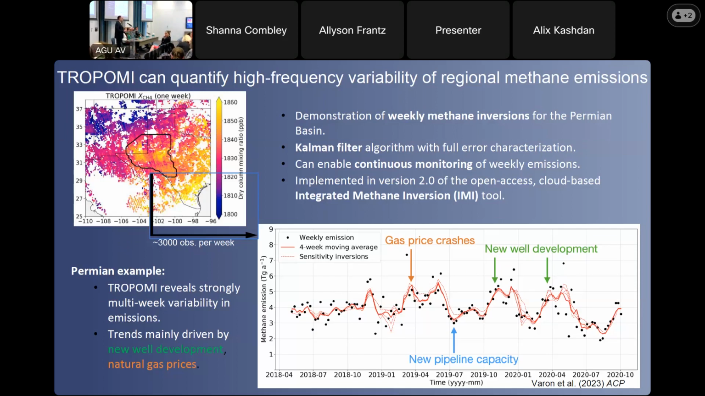And what they learned from this was quite striking. First, the total estimate was about 4 teragrams per year. But using additional information about oil production, we found that the methane intensity dropped by almost a factor of 2. But you also see there's substantial variability that's revealed by this weekly capacity to estimate methane emissions, related, for example, to new well development or gas price crashes.